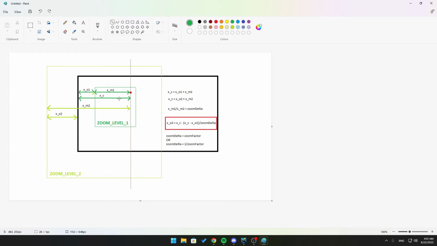Let's consider only the x coordinate, because all we need is to adjust the offset of the second zoom level to find this second offset. We need to move our image a little bit left. So what do we know about the first zoom level?